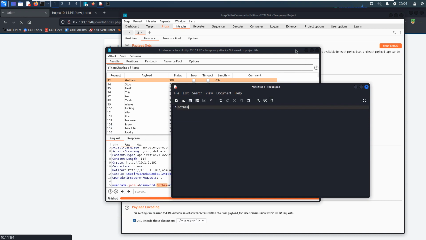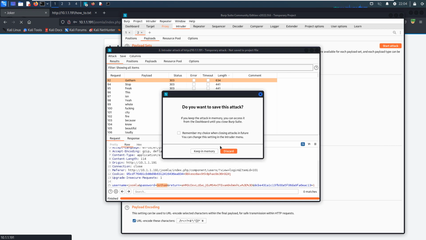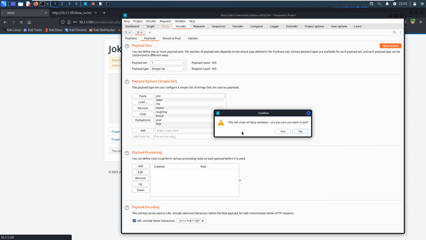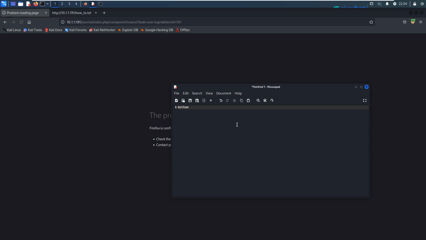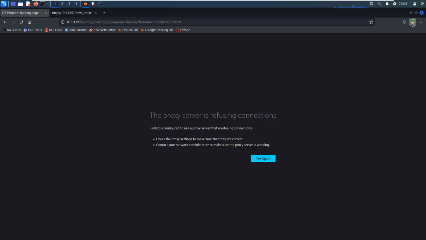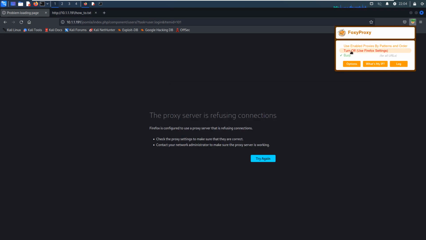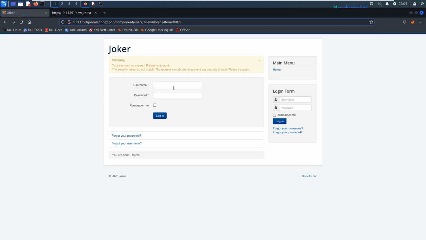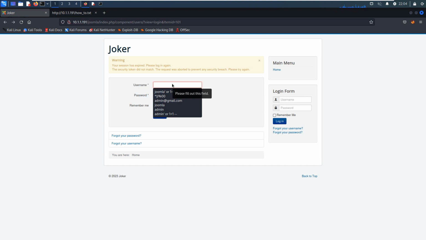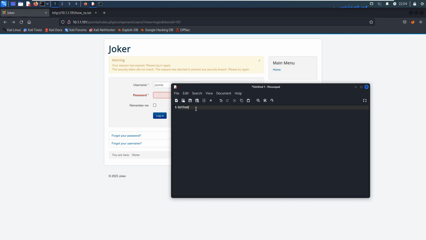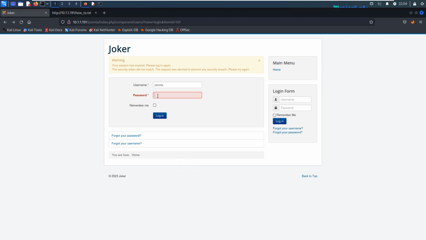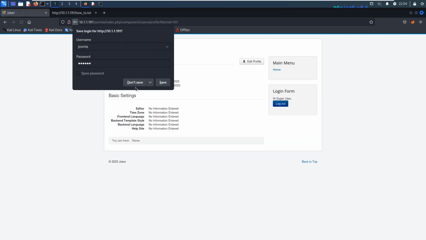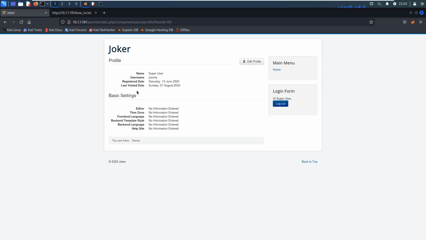Okay, and then I think we can close the Burp Suite because we don't need it anymore. And now we can set the proxy to be turned off, and then we can go back to the Joomla login, and the password is okay. Maybe we can make a copy. Okay, successfully logged in as Joomla.